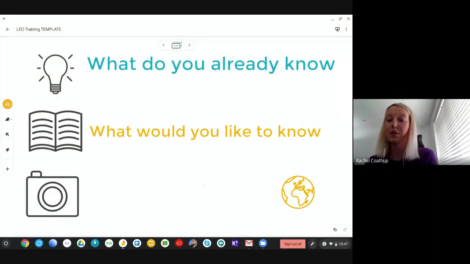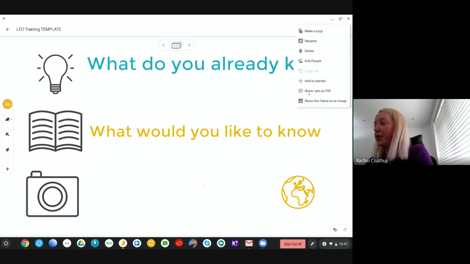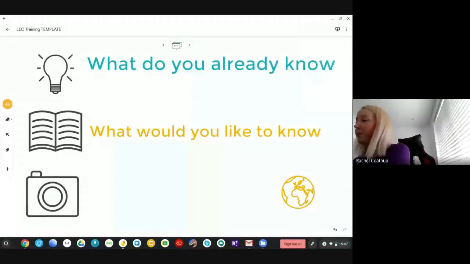It also means you can use that image as a background to use across another Jamboard if you wanted to. And you'll also notice that you can share it as a PDF. So if you want to export this out at the end, then you've got that ability as well.